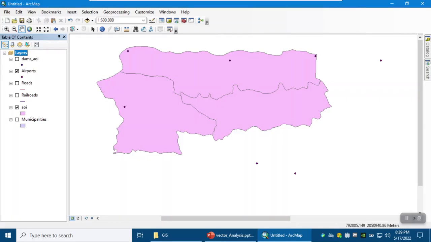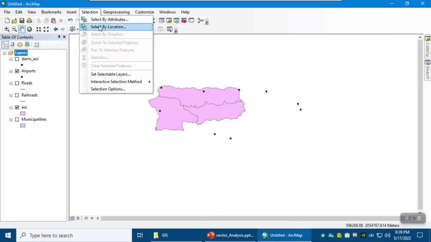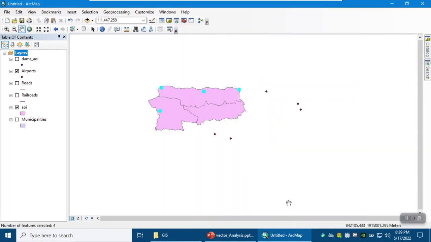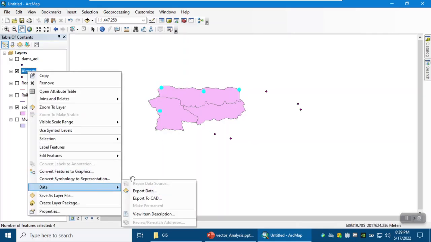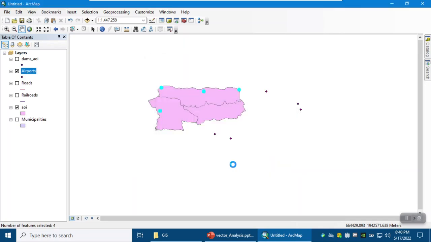Okay, so the airports are here. If you look at the distribution of the airports, make sure that clear selected feature is already disabled, so we're not gonna overwrite it. So selection, select by location, we're gonna select airports that are completely within the source, which is AOI, and then apply and OK. So now again, I export this, because we're gonna have this as a permanent file, so it's gonna be airports underscore AOI. Okay, and then enter and OK.